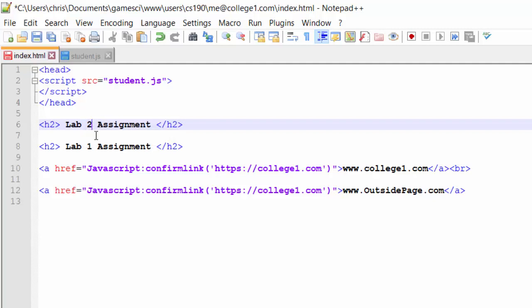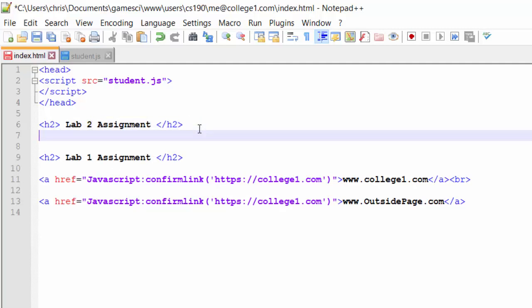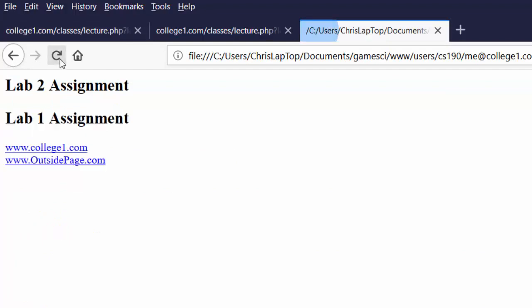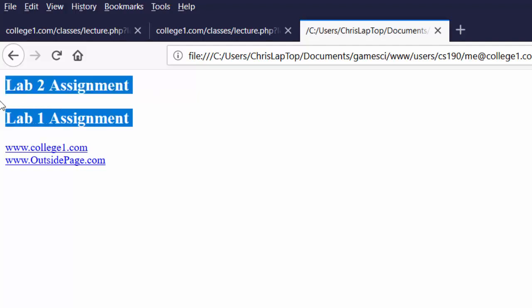Now, why do I want to do lab 2 at the top of the web page? Number one, so my latest code appears at the top and I don't have to scroll down to find it. Number two, when I look at the web page, I don't have to scroll down to see my latest work. If I come back here to my outside web page and hit reload on my web browser, you can see lab 2 is above lab 1.